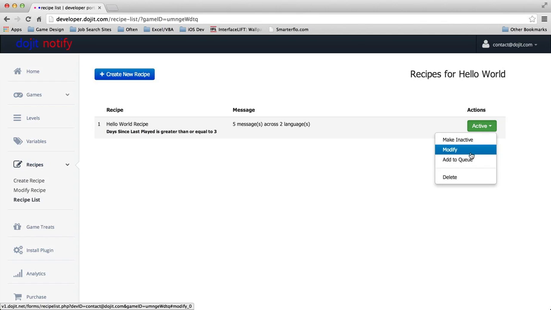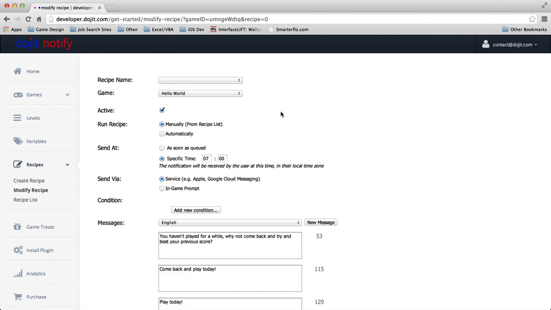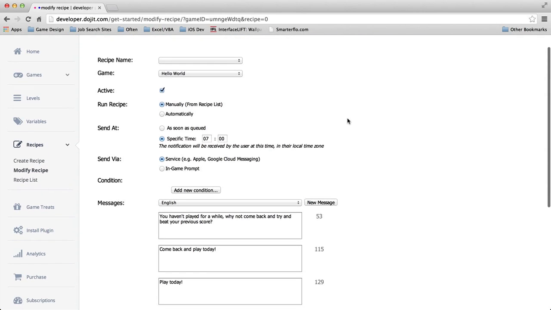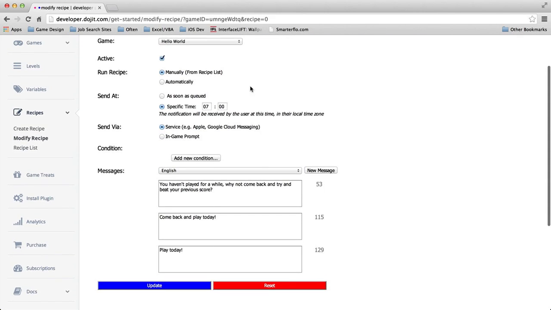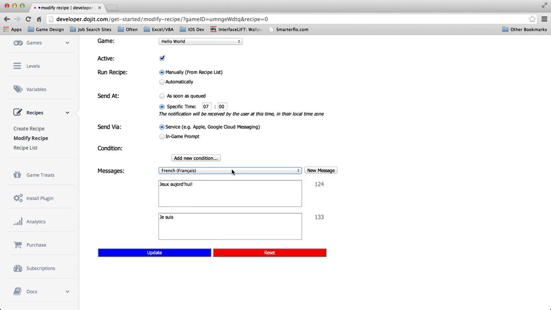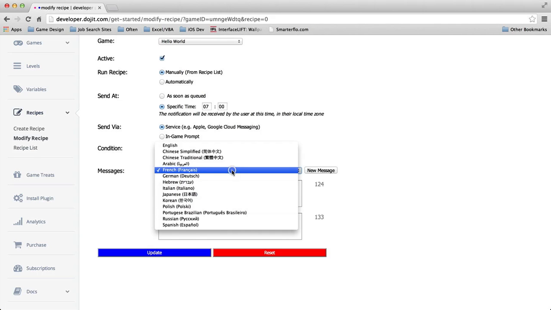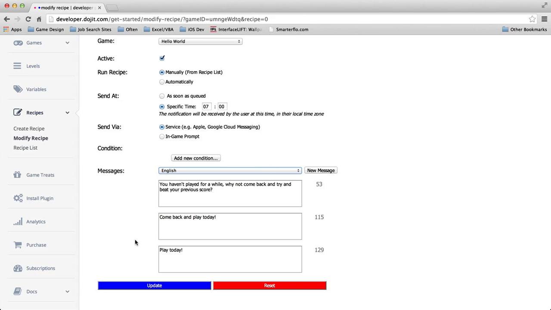Other actions that we can have, since this is a manual recipe, this is where you would add it to the notification queue, and we can also modify and delete it from this form. If we click on modify, you'll see that all of the details are loaded from that recipe, along with both messages that we added. You can then add more messages, change conditions, and so on.